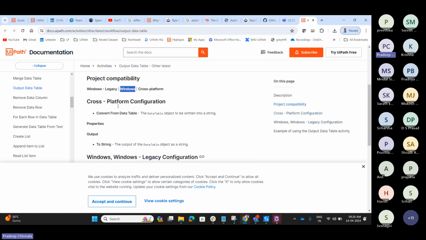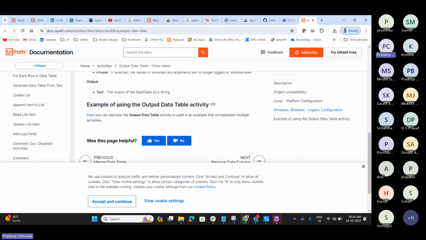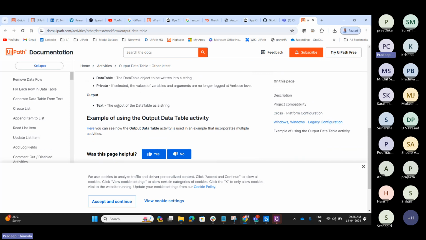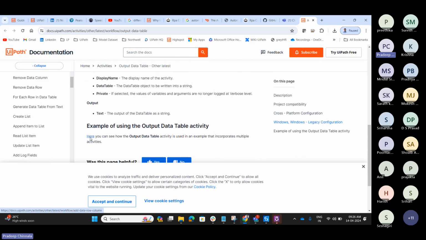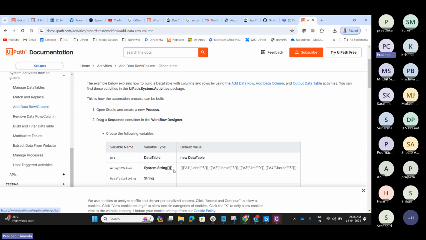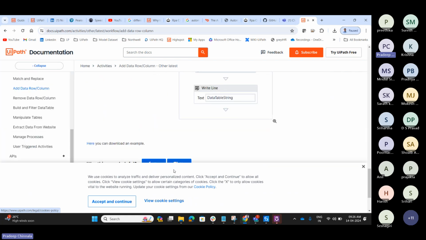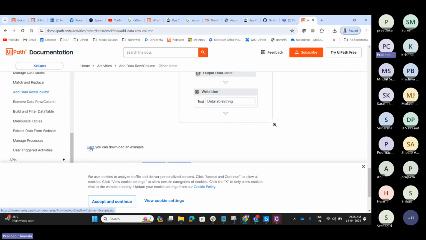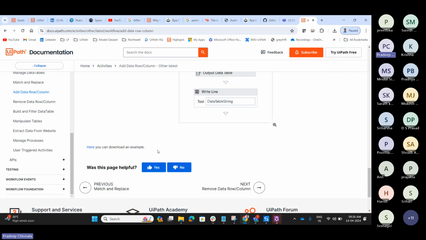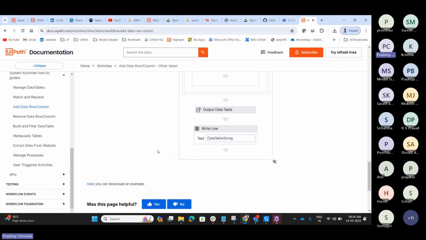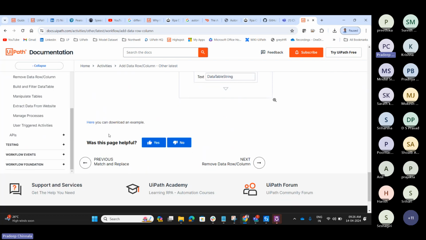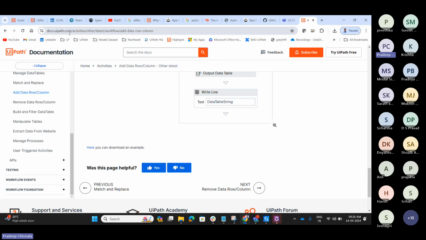So what's the input? What's the output? This is entirely related to the particular activity, and here you can see you have the output. You have some kind of example also to implement it. You can download the example too. Whenever you are stuck with any activity, you have to go to the help and see how to perform that activity, and what the input and output are. And if you want to see an example of that particular activity, you can see it from the forum or from docs.uipath.com itself.